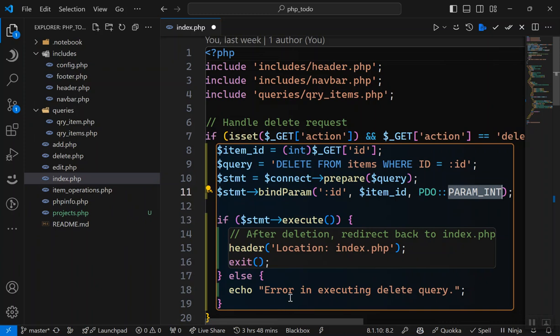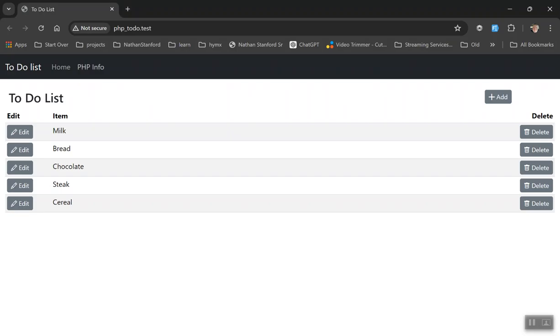So if it's no delete, we're there already. But if there's a delete, then it's going to return you back to the index page with the list, with the item deleted. So then the other thing is when we're on this page, let's create something.